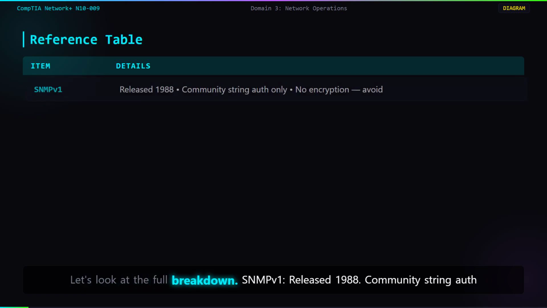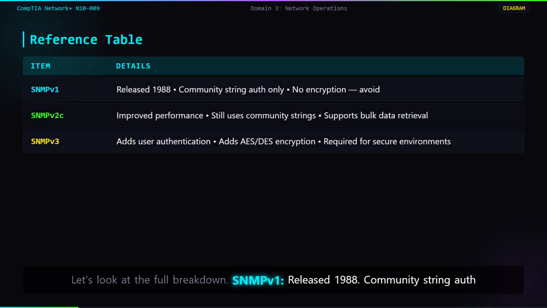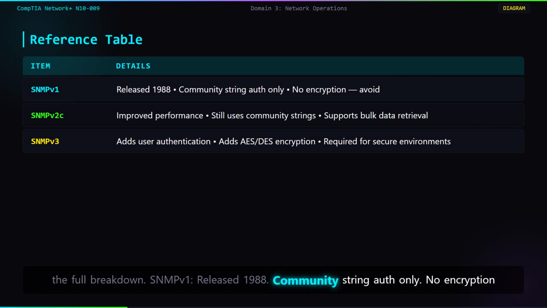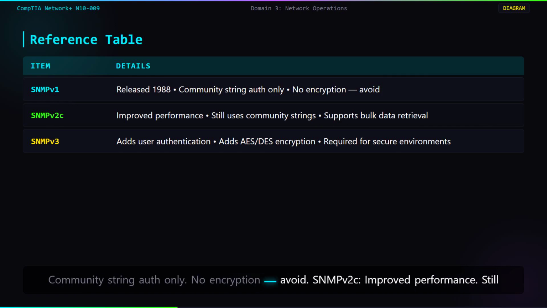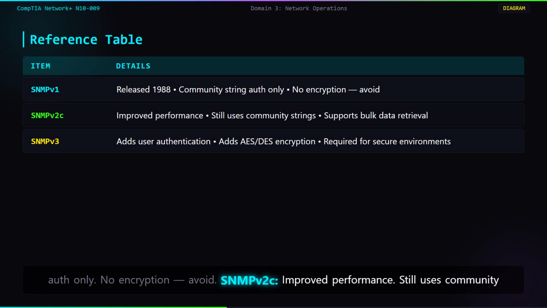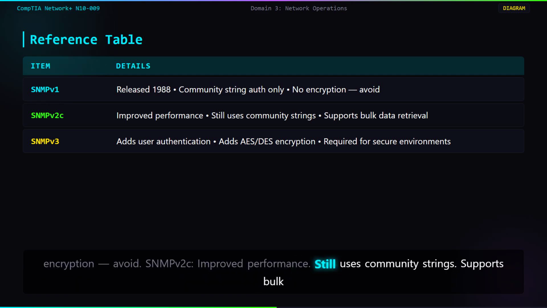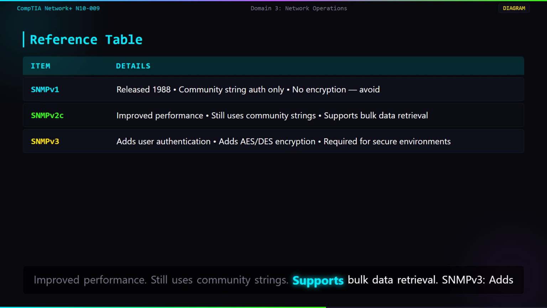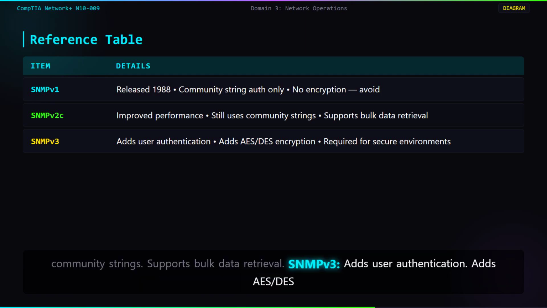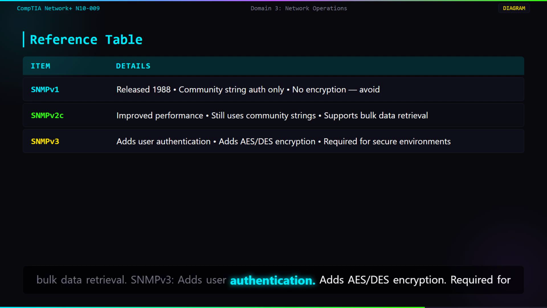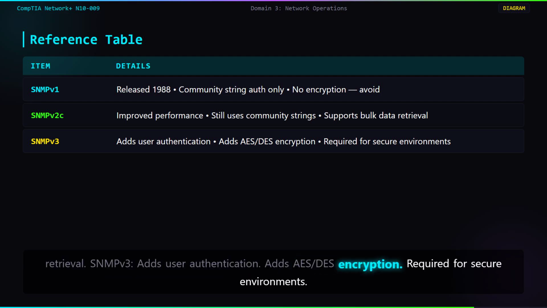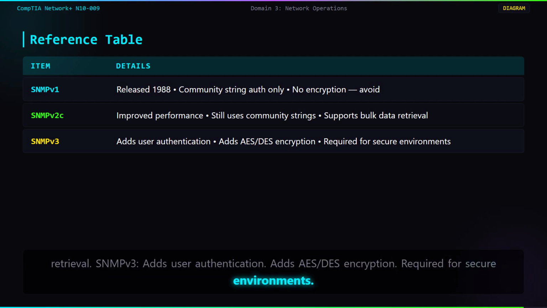Let's look at the full breakdown. SNMP v1, released 1988. Community string auth only, no encryption, avoid. SNMP v2c, improved performance, still uses community strings, supports bulk data retrieval. SNMP v3 adds user authentication, adds AES-DES encryption required for secure environments.